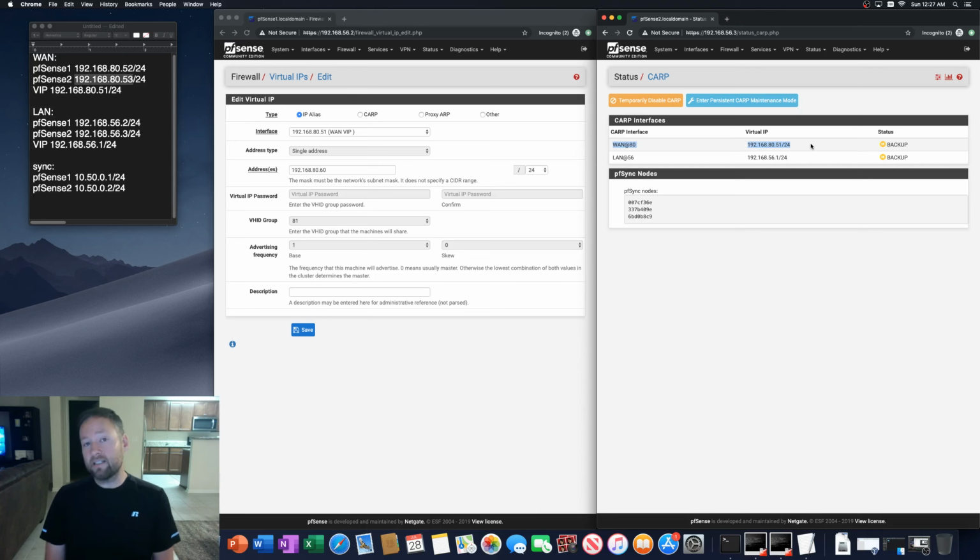So what that does is eliminate a lot of traffic on the pfSync interface. It's a lot less heartbeat traffic, because for every single CARP interface that you have, pfSense is monitoring that. The pfSync interface is actually doing a lot of communication back and forth.